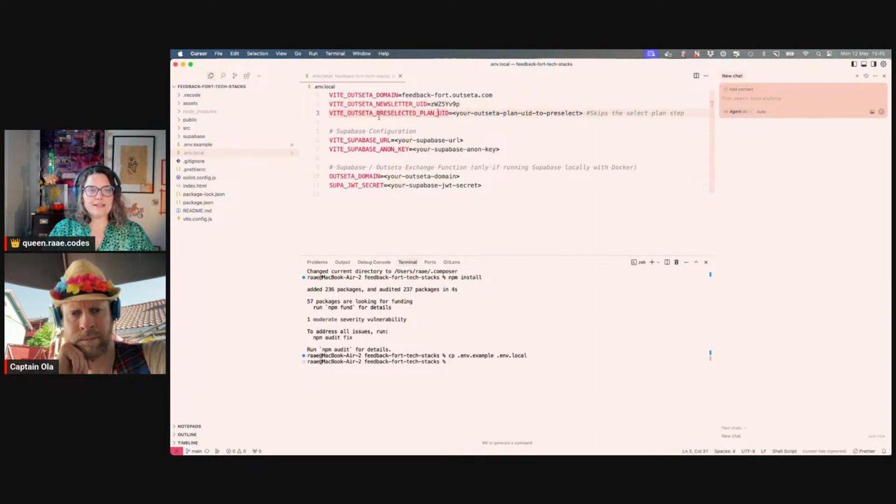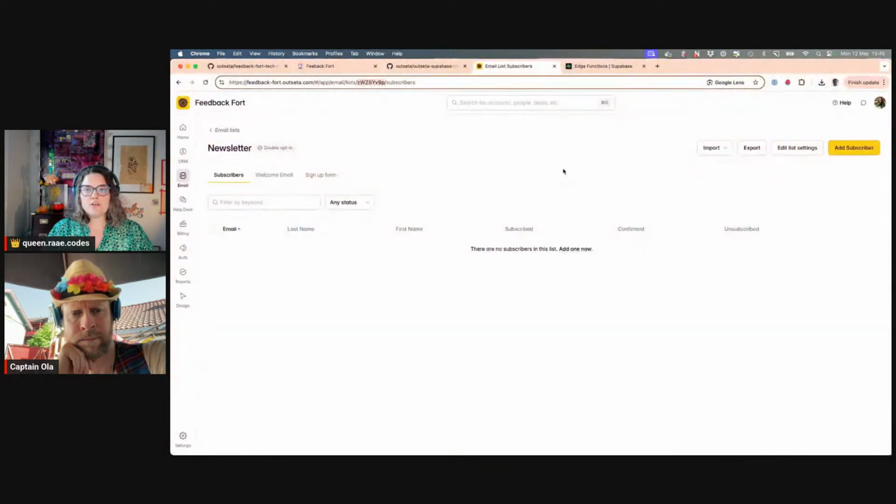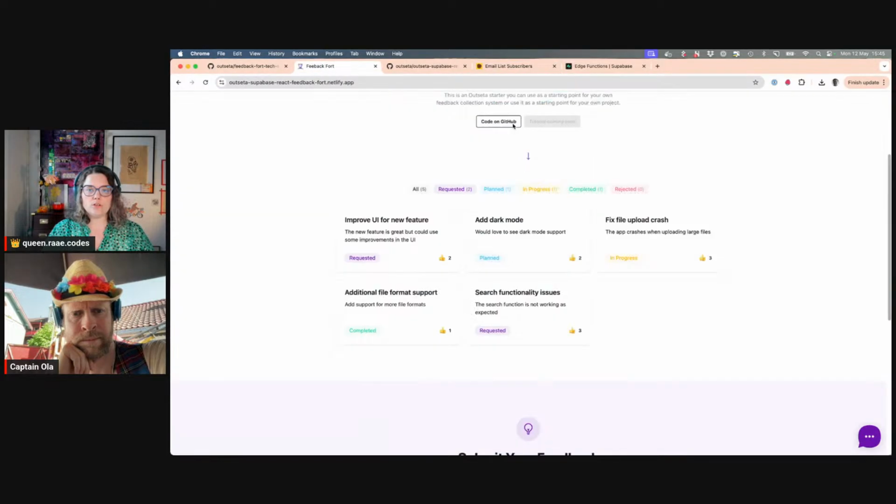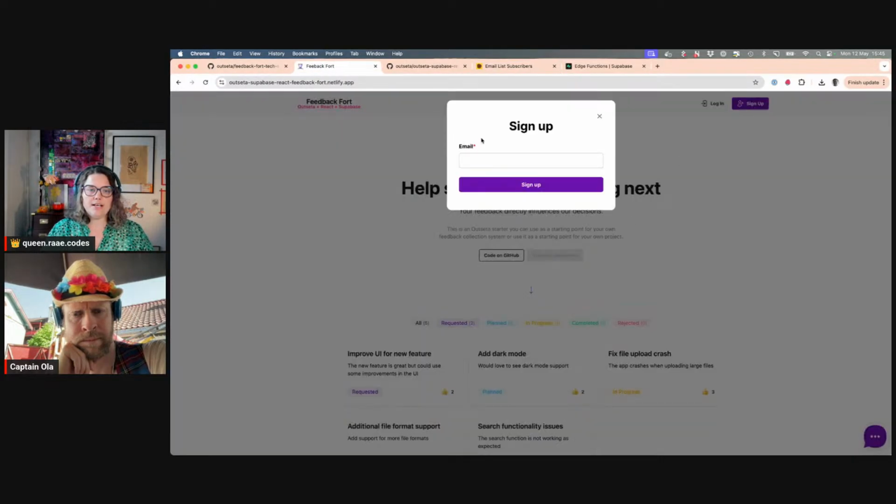And then we have the Vite Outseta pre-selected plan UID. So if we go back to Feedback4, if you're going to sign up, it's only asking you for an email, and then you're finished with the whole sign up. Usually with Outseta, you have one page where you choose the plan you want to sign up for. Then you have one page for name and email and credit card and getting all of those details. And then you have a checkout page. But for this demo, we just have a free plan, and then we pre-select that plan so that the user doesn't have to choose anything.